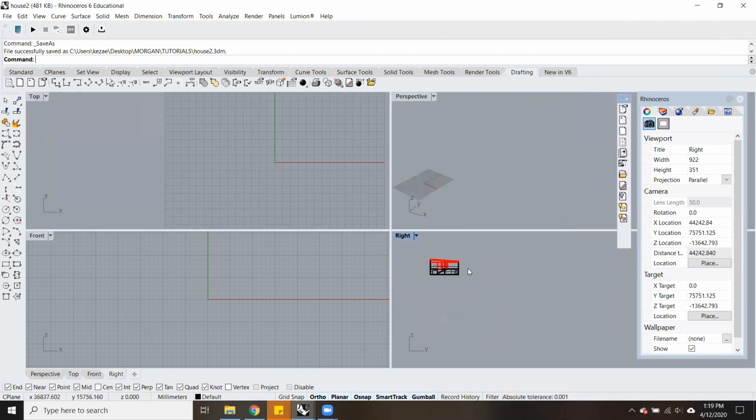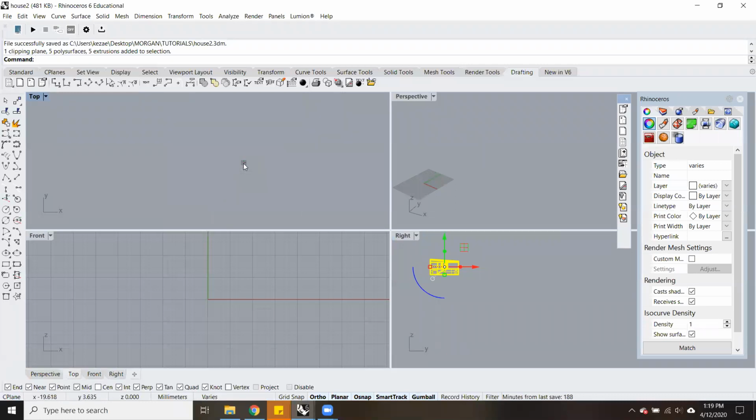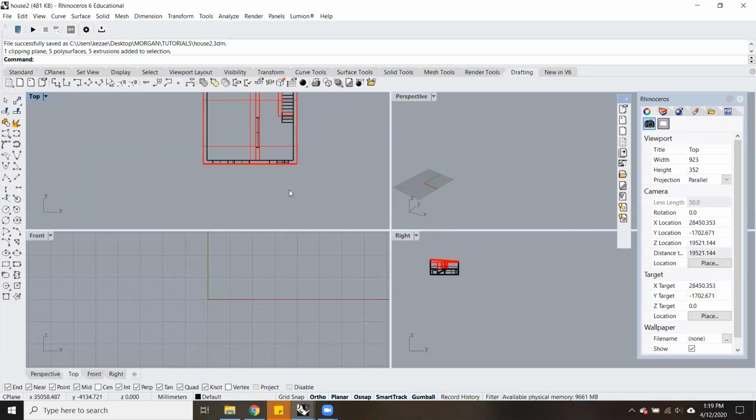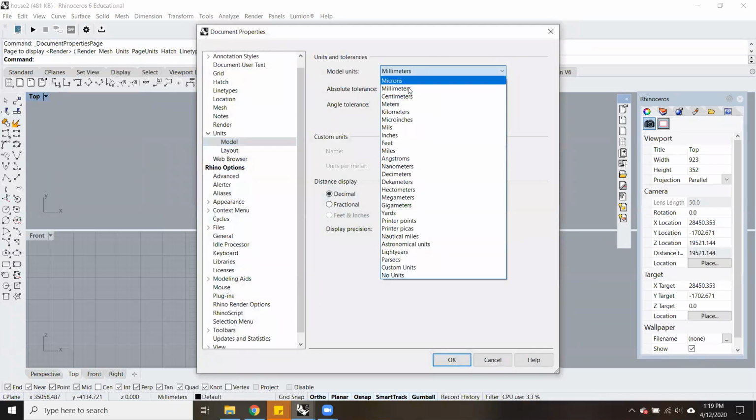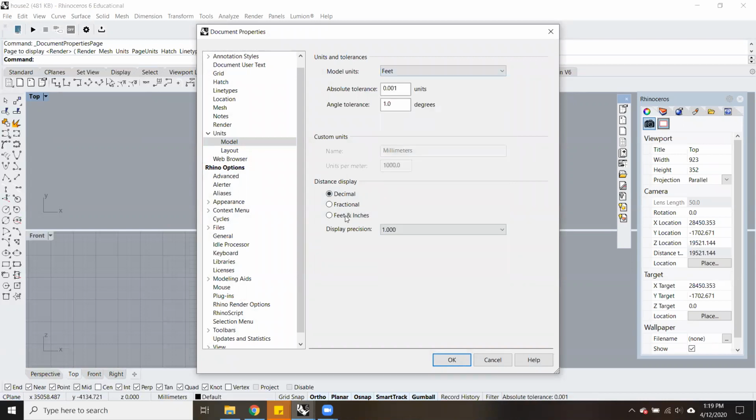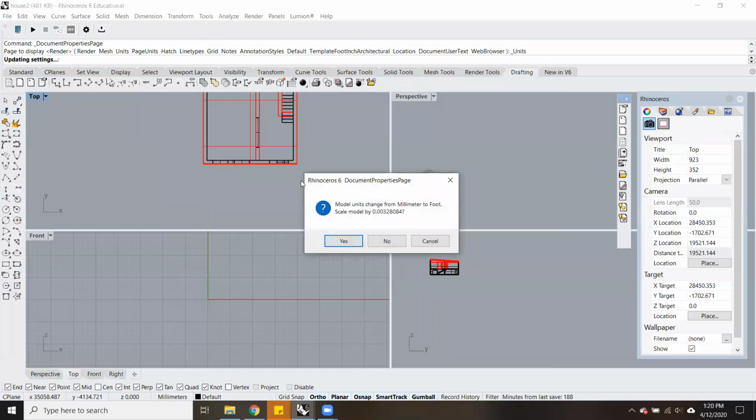So on here I have this drawing, but where is that? That's kind of far away from everything. I'm thinking that the units on this are probably wrong. So I'm going to type in units, change it to feet and inches. I'm going to increase the precision a little bit and hit OK. And I want a scaled model, yes.